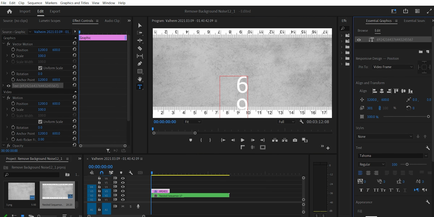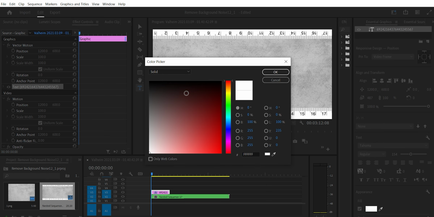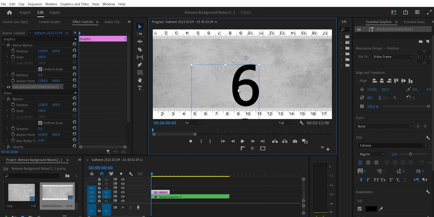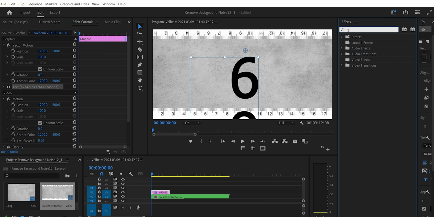Of course, you can also change the size of the text and the color based on your preferences. Adjust the location of your number, go to Effects and write Gaussian Blur. Add the Gaussian Blur effect to your numbers.